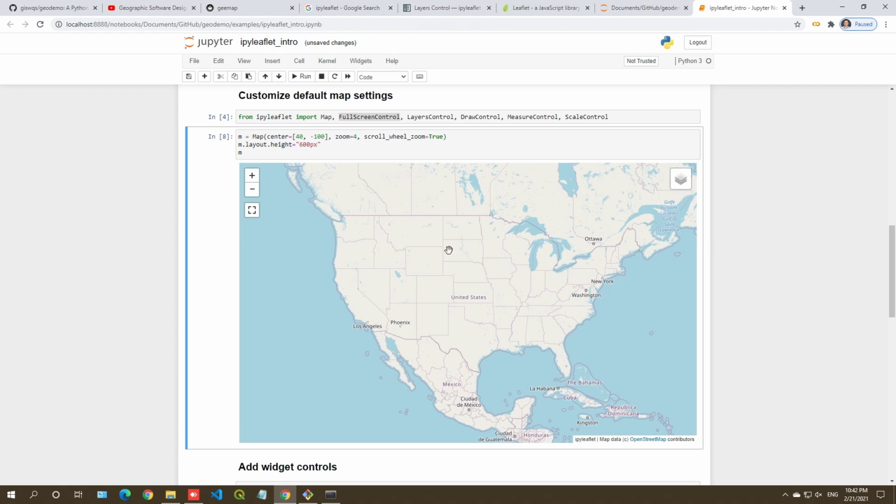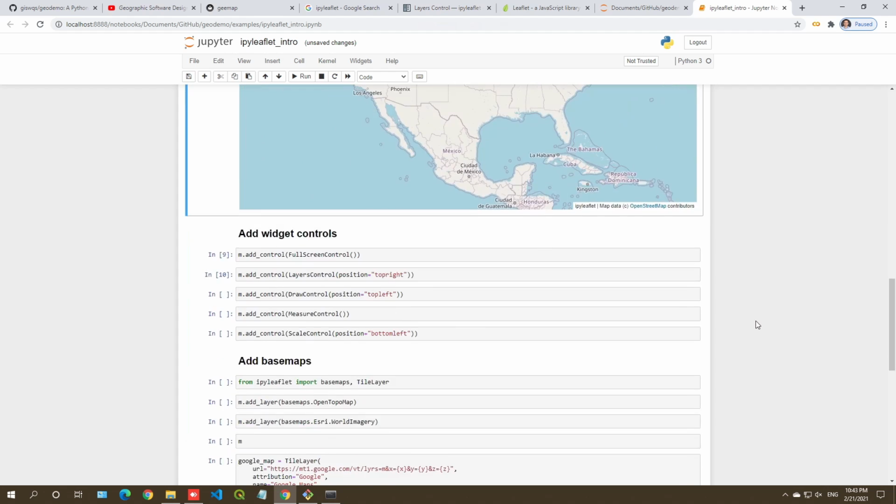Because we haven't added any layers yet, you only have the default base map. This one you cannot turn off. But later when we add more layers, you will see here to toggle the layers on and off. So that's about the layers control.